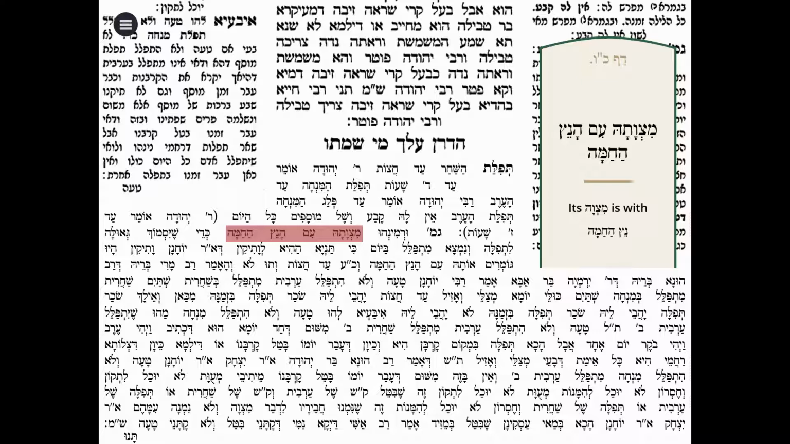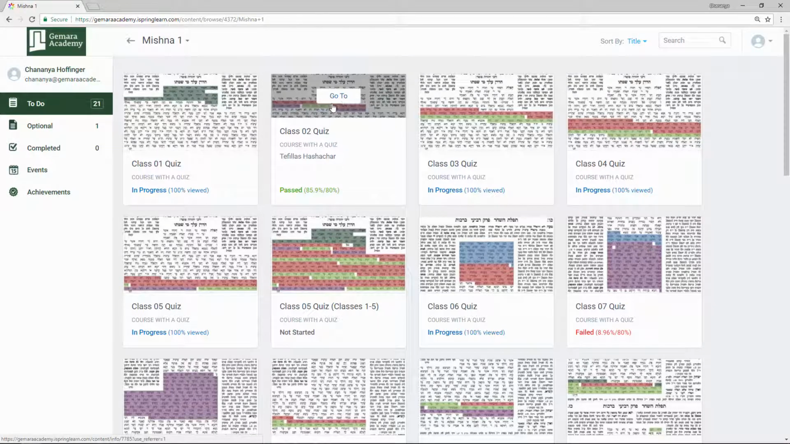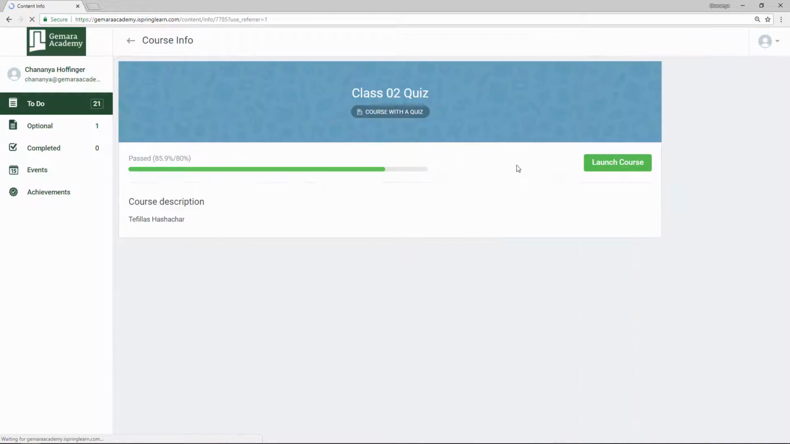Now, corresponding to this class, every single class also has an assessment. So we can see that over here. We just did this piece of Gemara. You can see the way it looks. It's the class 2 quiz. So let's launch that. And as we'll see now, every assessment has 3 parts.